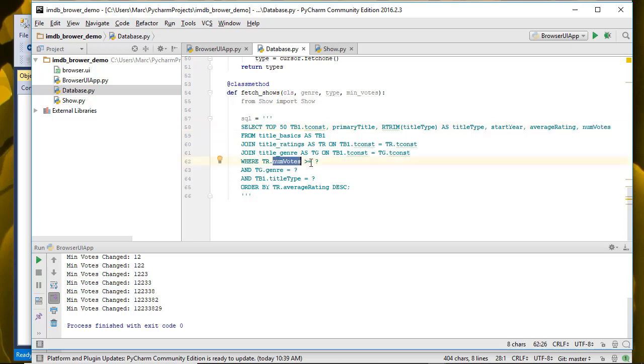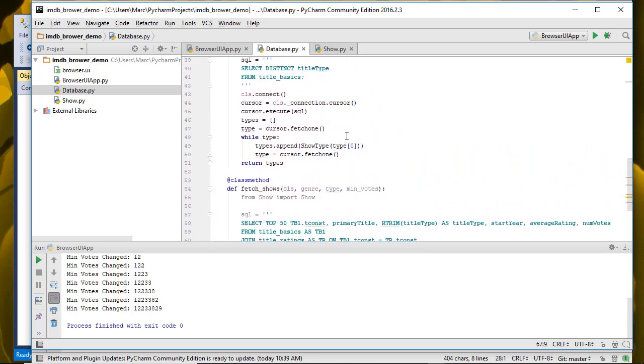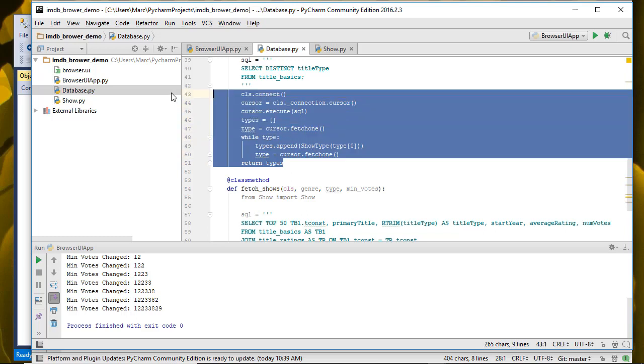Num votes is going to be greater than or equal to a parameter that I supply. And genre is going to be equal to a parameter that I supply. And title type is going to be equal to a parameter that I supply. So when I execute the query, I'm going to supply values for those parameters and get back the results. So I'm going to do the same thing I did up here. Let me go ahead and copy that.